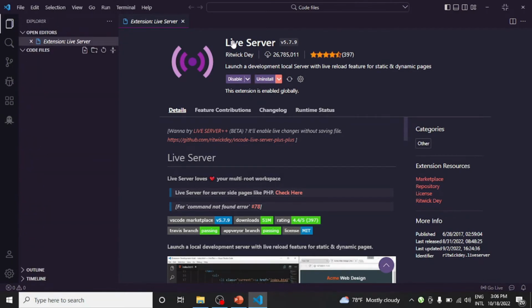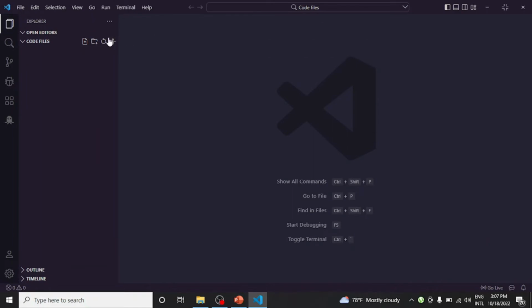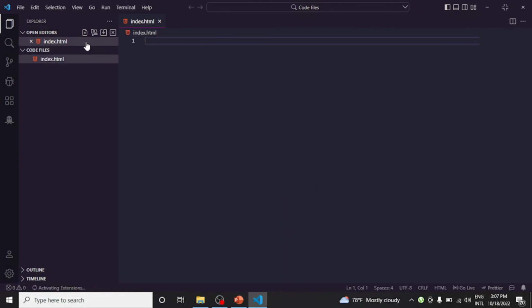Let's write our very first HTML code. Create a new file and name it index.html. I have told you HTML is saved with .html or .htm format, but we will use .html because this is the standard. So we created our very first HTML file.